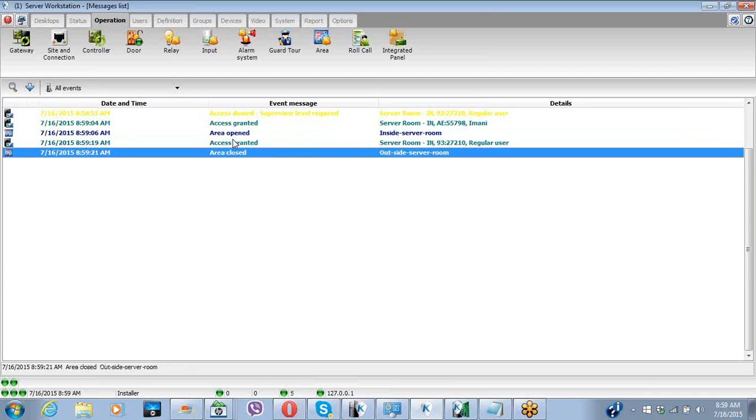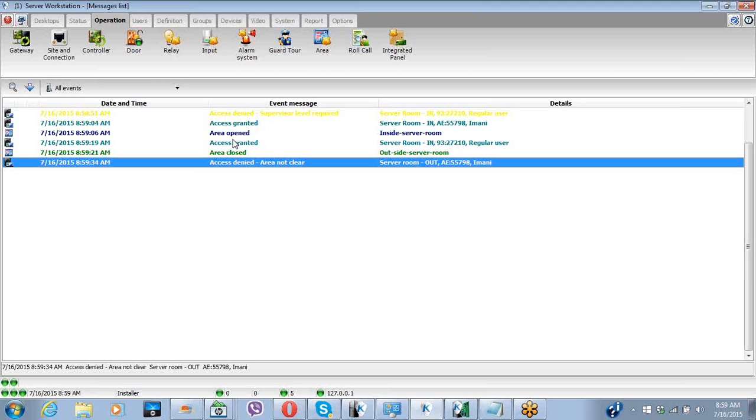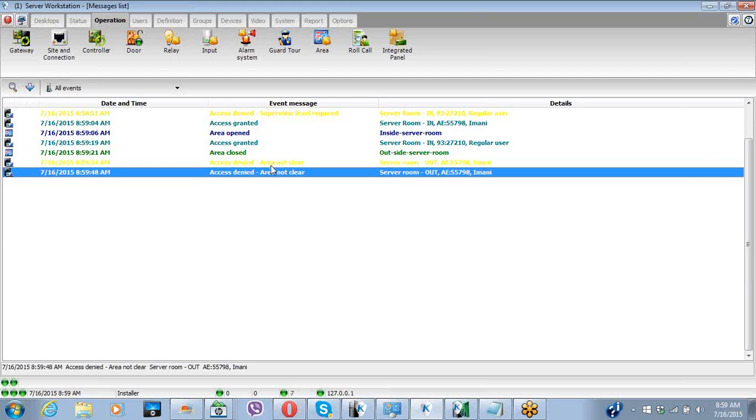Okay, now if the supervisor wants to leave, I have access denied. Why? Because he cannot leave since there is someone else inside. So let's try again the supervisor, and we can see the supervisor cannot leave because we set the area as the supervisor. One supervisor needs to be inside if anybody else is there. For the last supervisor to leave, everyone needs to leave first.